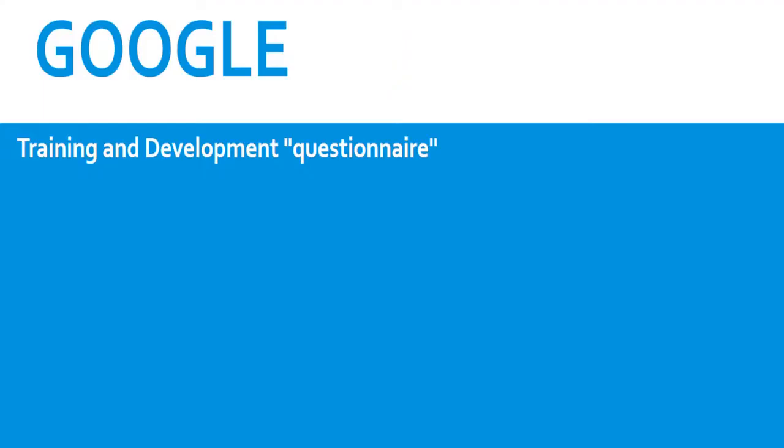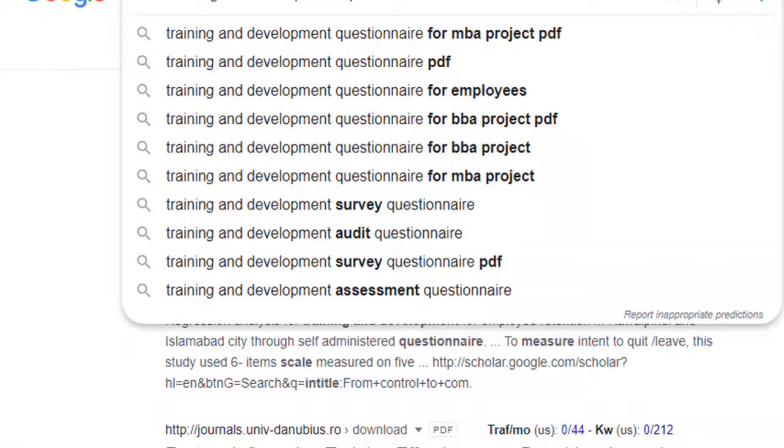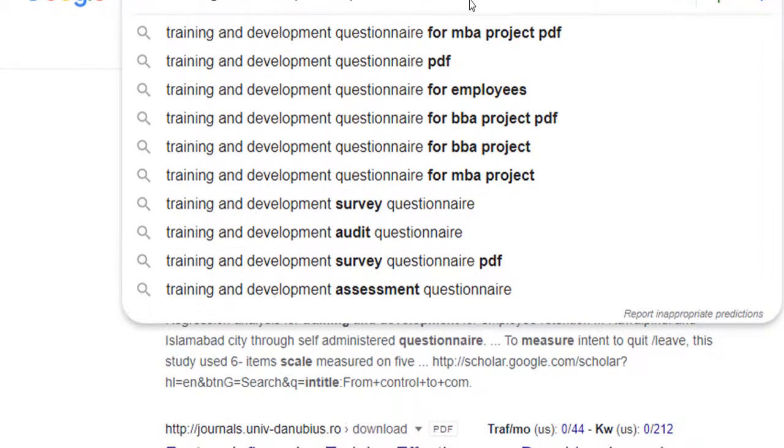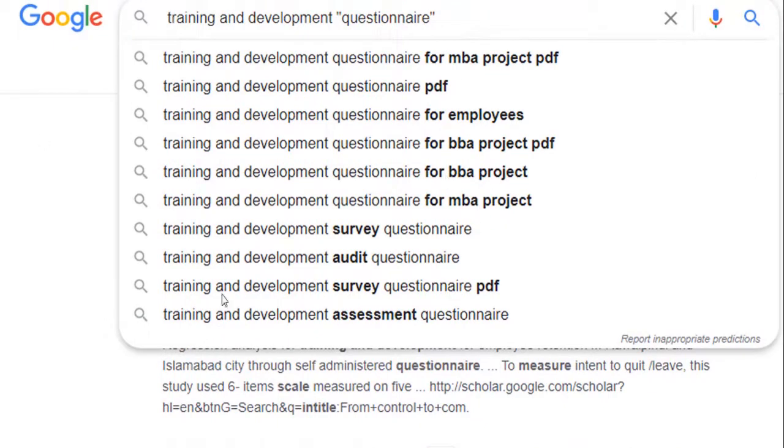The second way to find the questionnaire is Google. Yes, Google. Go into Google and type your variable name, then in inverted commas questionnaire, close the inverted commas and search. You will find the questionnaire from there. Let me give you one example. I have a screenshot here. Here you go. If it's not clear, I will give you one example. Don't worry. For example, I searched questionnaire for training and development. I wrote questionnaire and it's showing me different options.